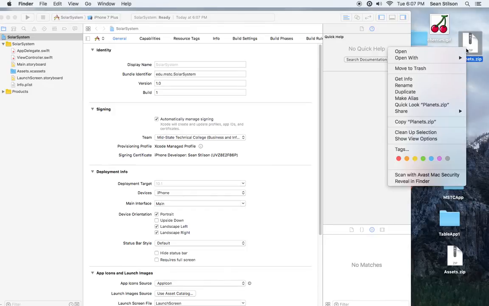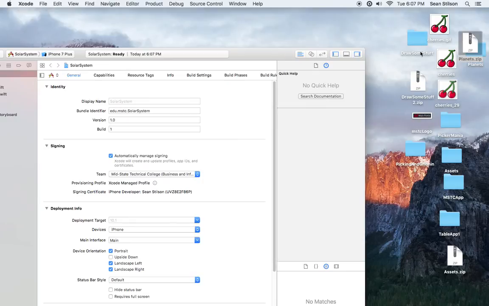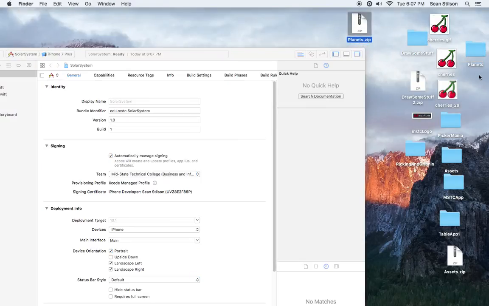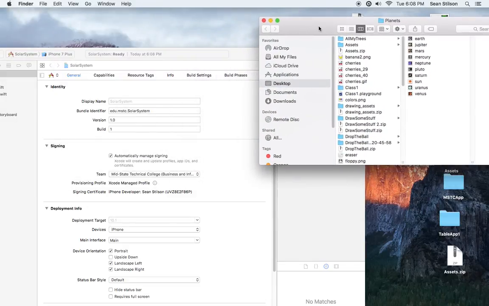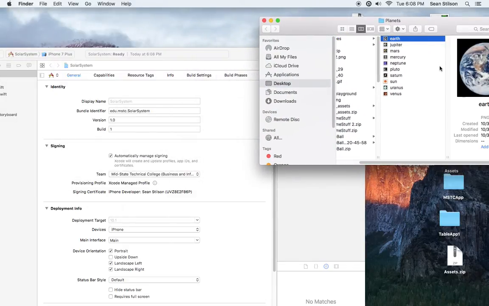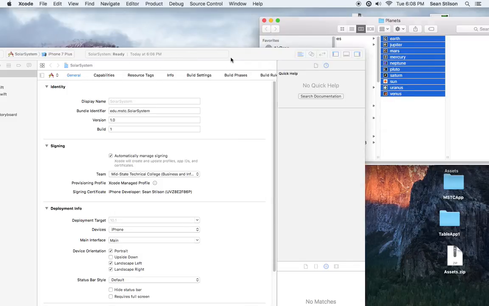Adam, get control. You need to go to your planets.zip folder and decompress it. If you can do an open with or double click on it, usually will do it. And then that creates a planets folder, and then there's a bunch of planets in there. You need to copy those, or just drag them, I should say, drag them into your project.